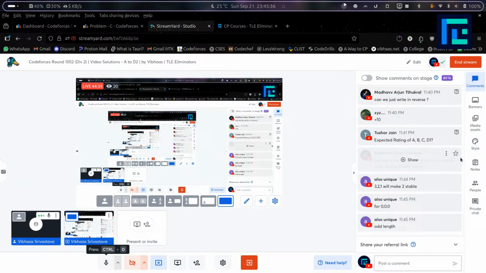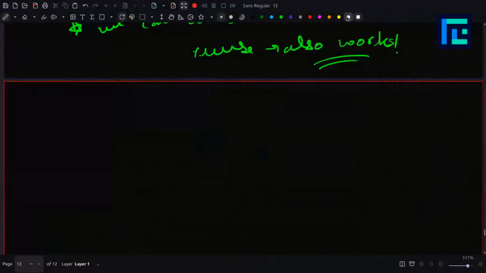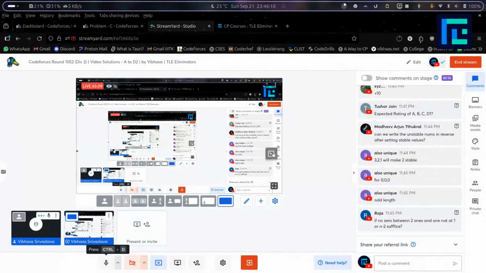Also, Unique says that 3 2 1 will make 2 stable. How will 3 2 1 make 2 stable? Let's say we have 3 2 1 and our binary search chooses the midpoint of this. Okay, the binary search is searching from L equals 1 to R equals 3. So it's searching in this range and it chooses this midpoint. Now it says that 3 is greater than 2, so it's going to search in this empty range now. And since the range is empty, it will return undefined, right? So that is not stable. That does not make 2 stable.